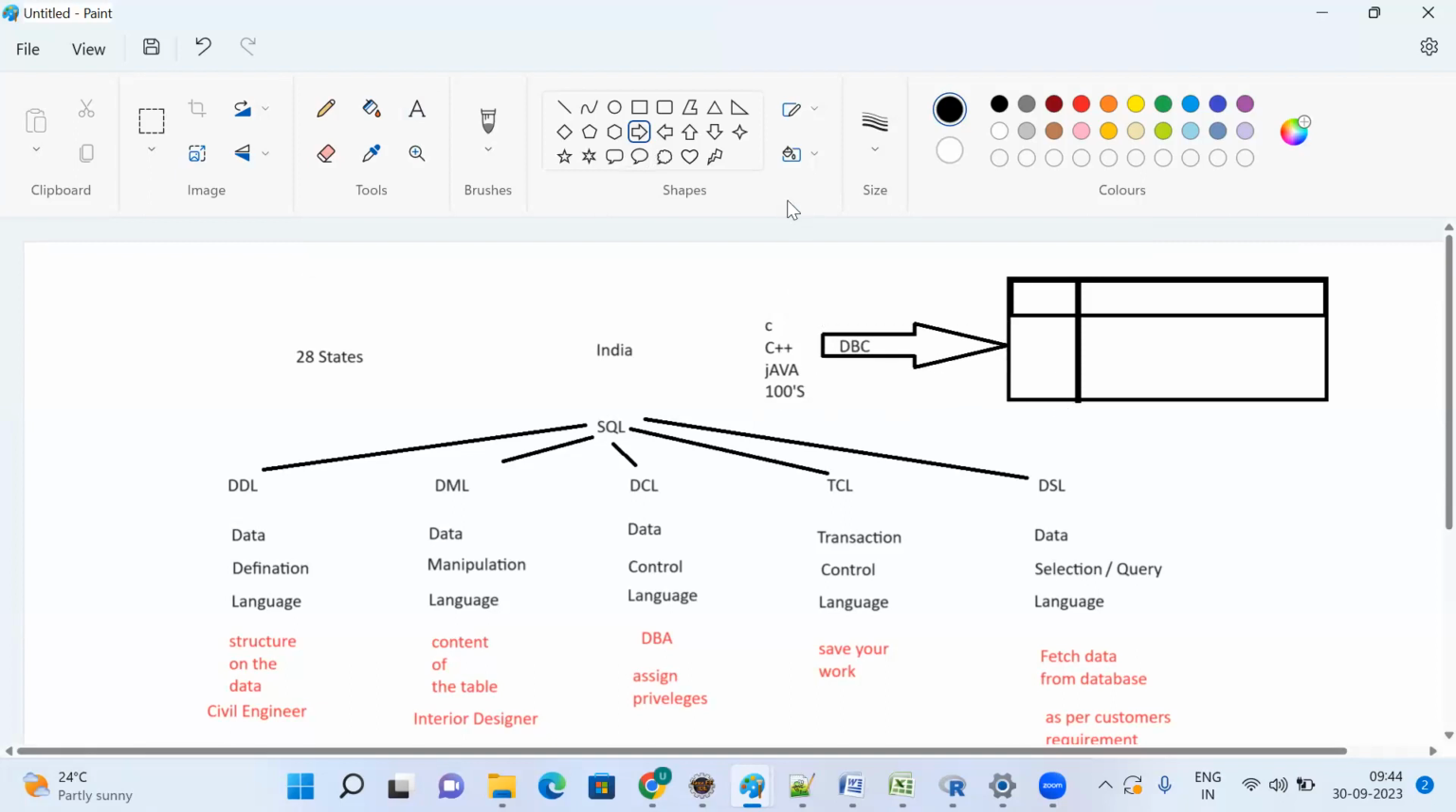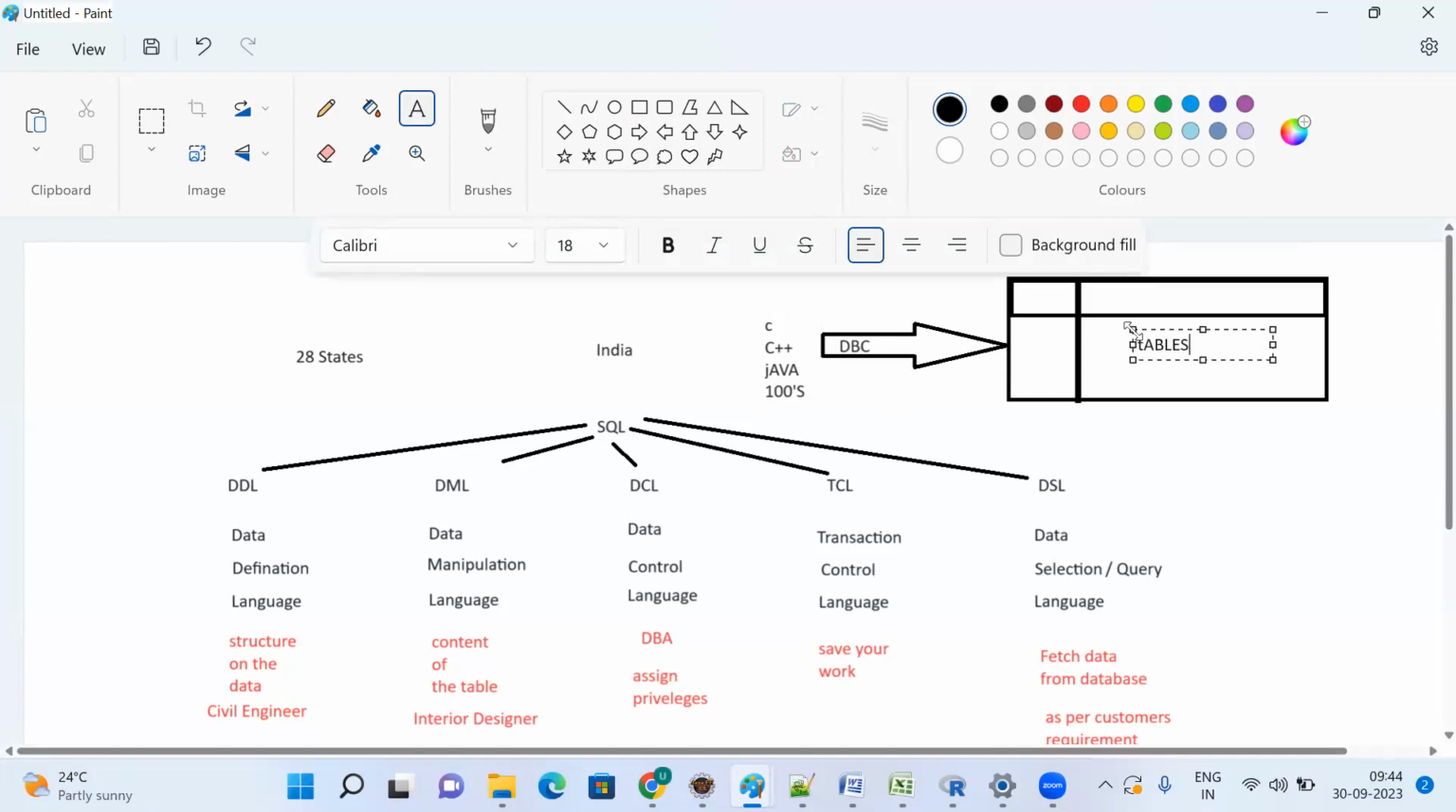You can have your database configured in two ways: in tables and without tables, correct? Correct. Yes, sir. So who does without tables? Sir, Mongo. This is your NoSQL databases. What are they? NoSQL databases, that is your MongoDB.